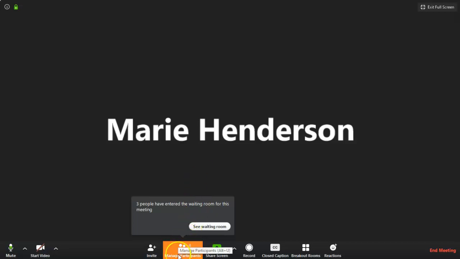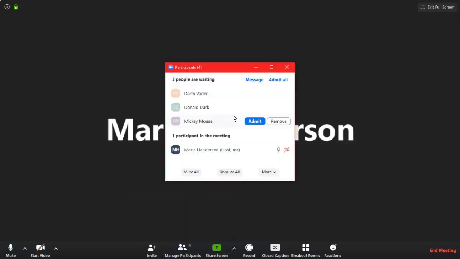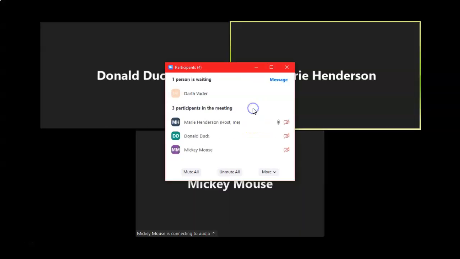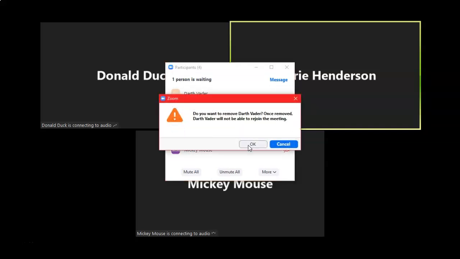So if I click there to manage my participants, I've got quite the group waiting for me to enter the meeting. And in order to prevent Zoom bombing, you only want to admit people that you know. So maybe Mickey Mouse and Donald Duck here look like safe characters, but it's possible that I would not want to admit Darth Vader. And so if I click here to remove him, he will not be able to join our Zoom meeting. So I'm going to click there to remove and say OK, because once removed, he will not be able to use the link again.